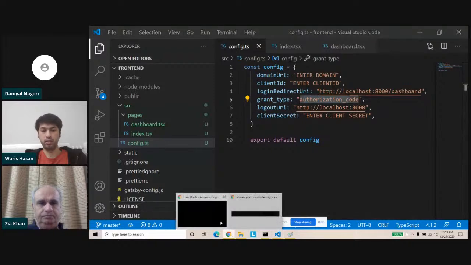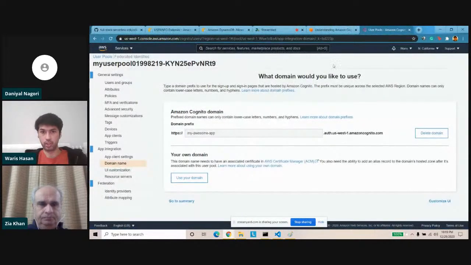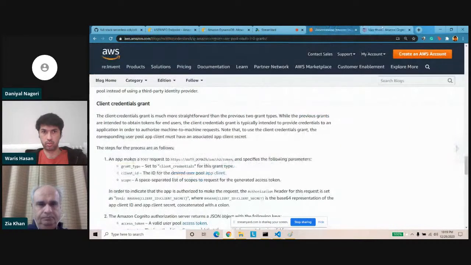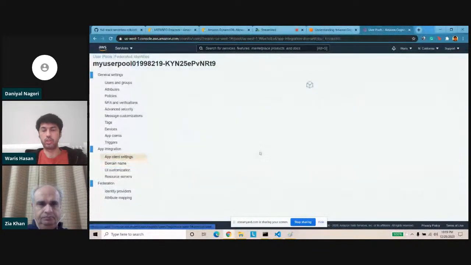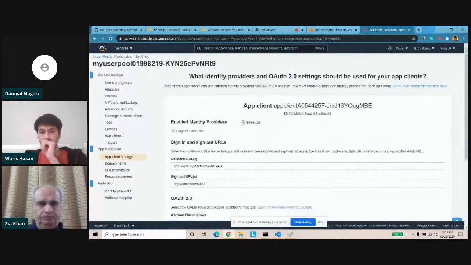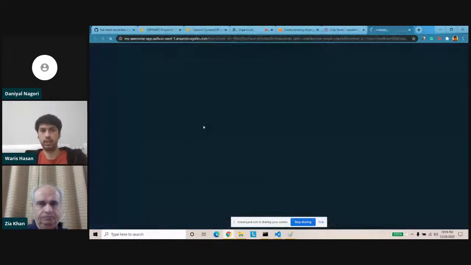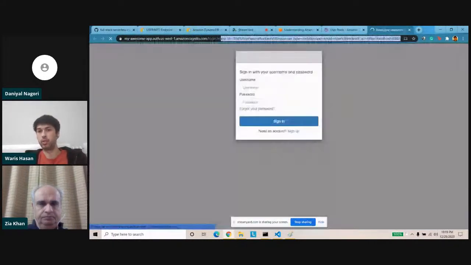That needs to be passed where? Over here. That needs to be passed in the login URL. So you see, it's asking for client ID and everything, and all the other tokens. So that's why I've saved them over here. Okay.